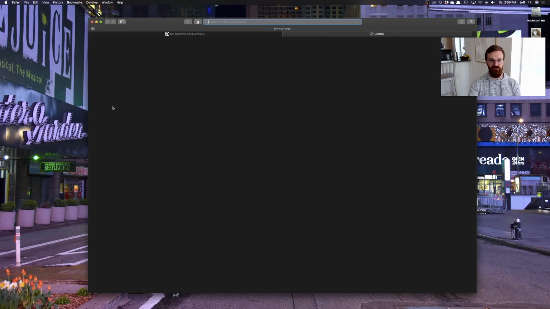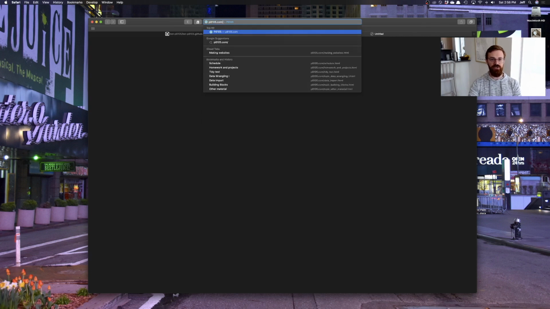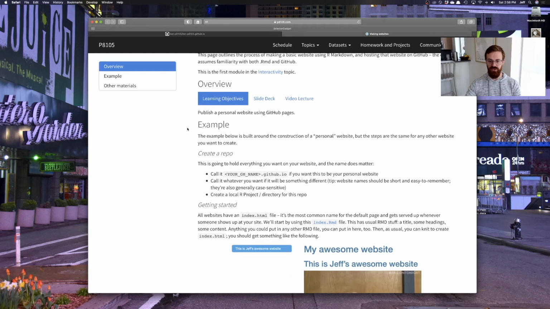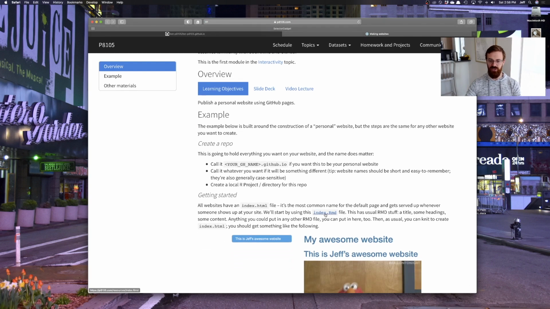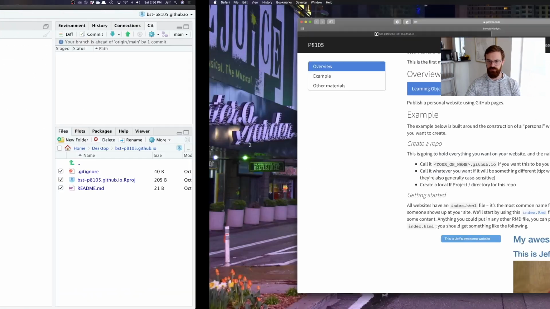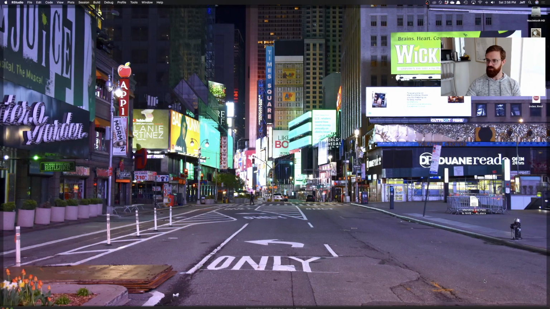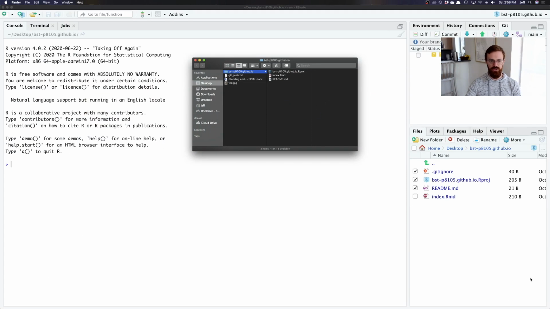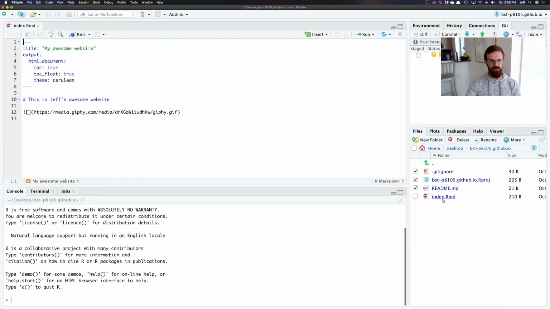But first I'm going to say that for this part, I'm going to be drawing on that same template that I showed in the slide presentation. I'm going to use that same template, and I'm going to find it at p8105.com/making websites. So here I'm going to download index.rmd, and over here in my browser, I'm losing track of things. Let me move this over here so I remember where it is. And I'm going to put index.rmd into this directory. So that's great. And now let me open up index.rmd.